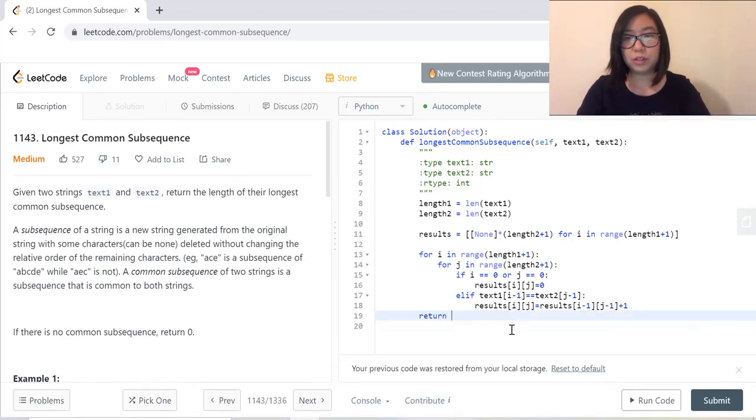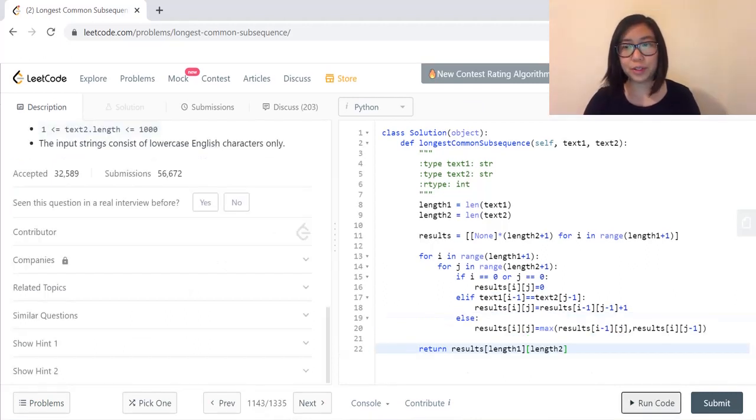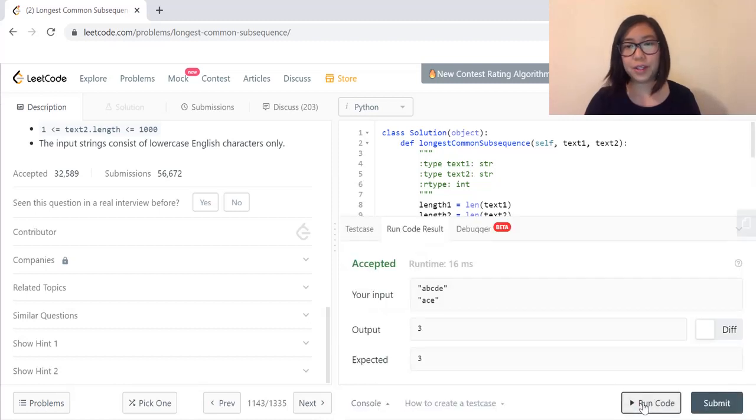And now we're going to return the results at length 1 and length 2. Let's run the code. And we'll see that it gives us the longest common subsequence with a length of 3, because ABCDE and ACE both have a longest subsequence of A, C, and E.